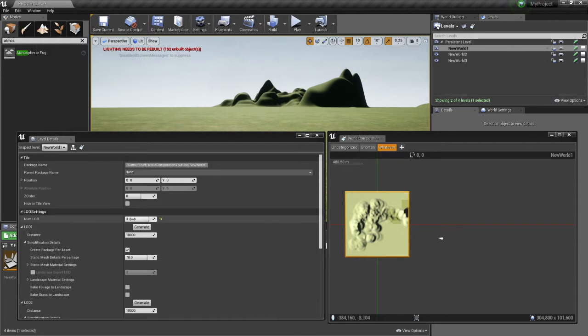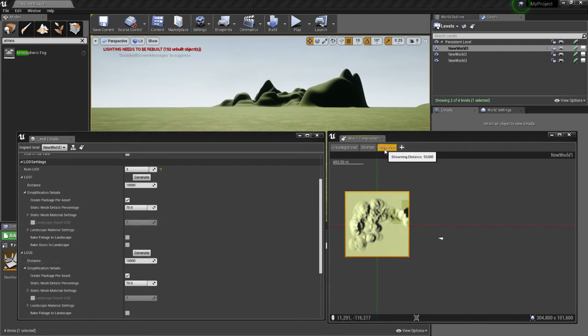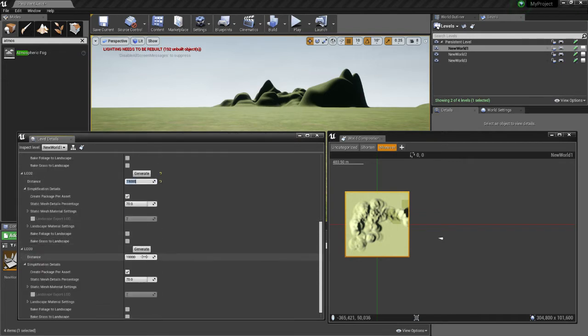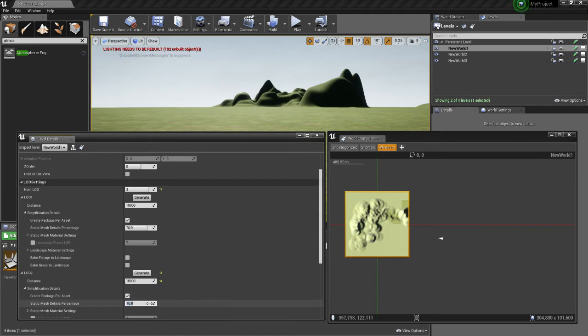So now what we're going to do is generate 3 LODs. So this one's going to start at 10,000. The next one is going to start at, what was the distance for this? 50,000. Okay. This one 10,000. Next one at 15,000. And the other one at 20,000. And for each, you're going to reduce the static mesh detail percentage by as much as you want. But for here, I'm just going to reduce it by, say, 30 each.